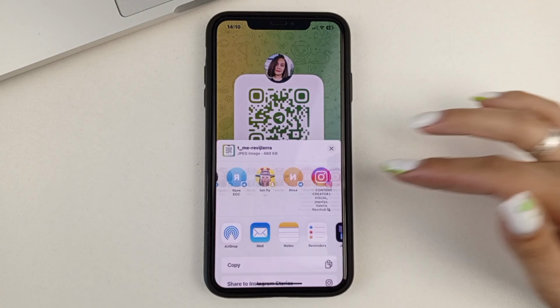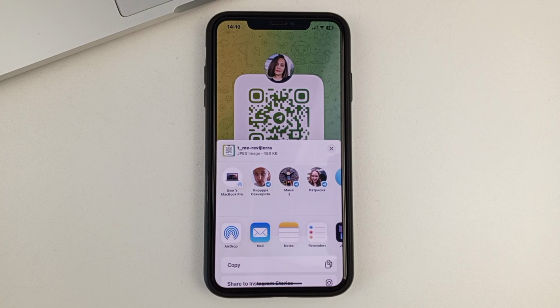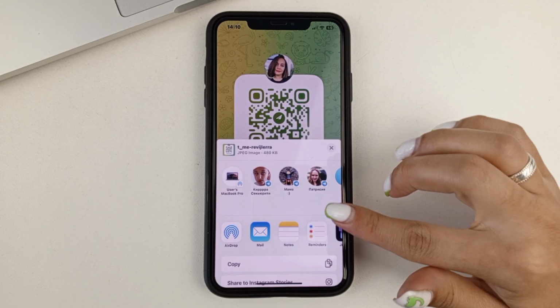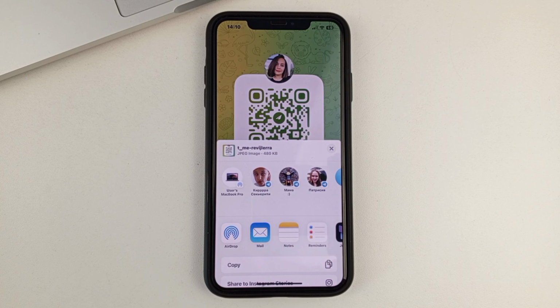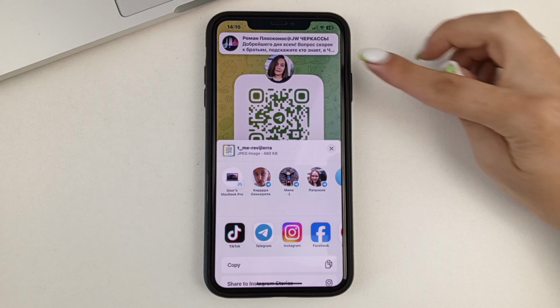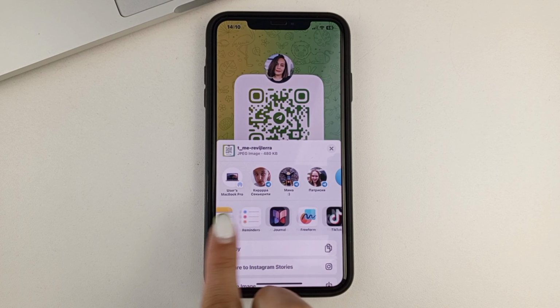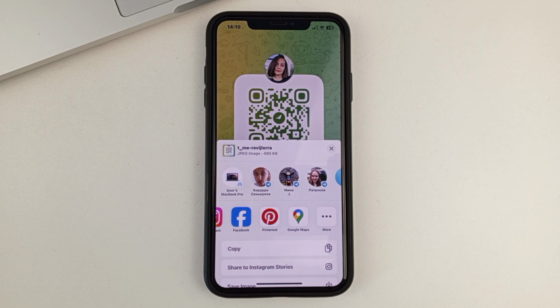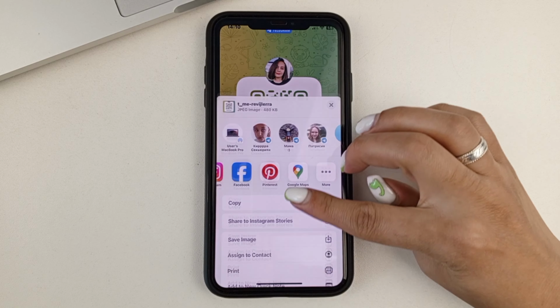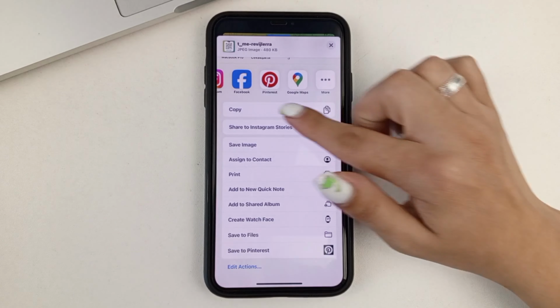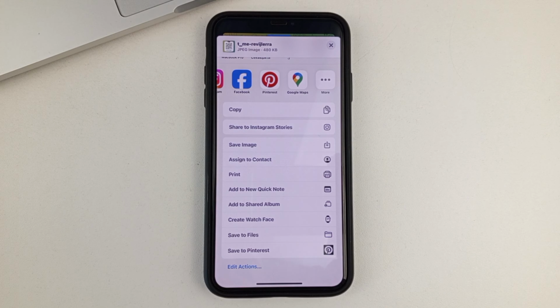Then you can send it either to your favorite contacts with whom you often communicate, or you can choose at the bottom how you want to send it. In Email, Save and Notes, you can send to TikTok, Telegram, Instagram, and other social networks. You can also, if you scroll down a bit, save your QR code to your gallery so that you have it and you can send it to someone at any time.